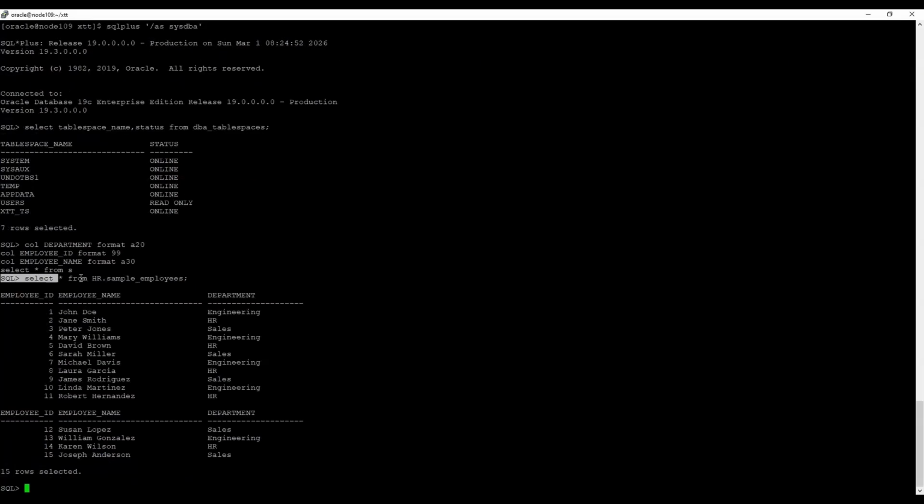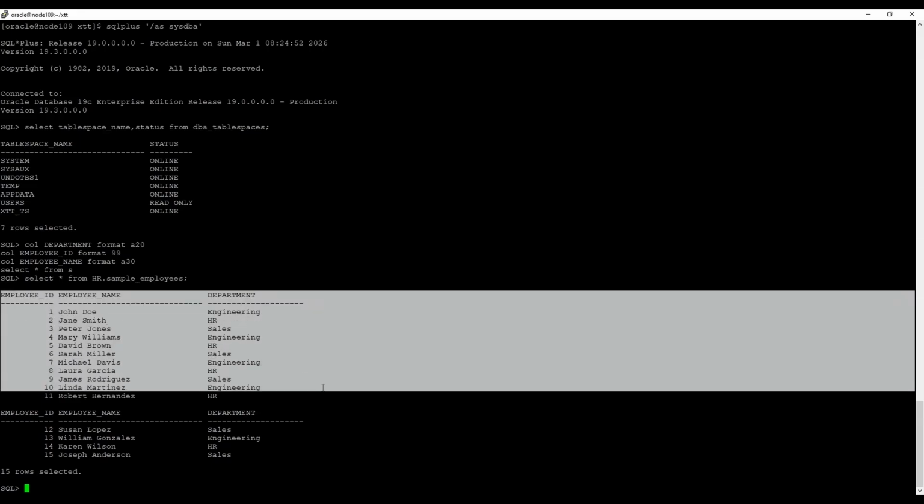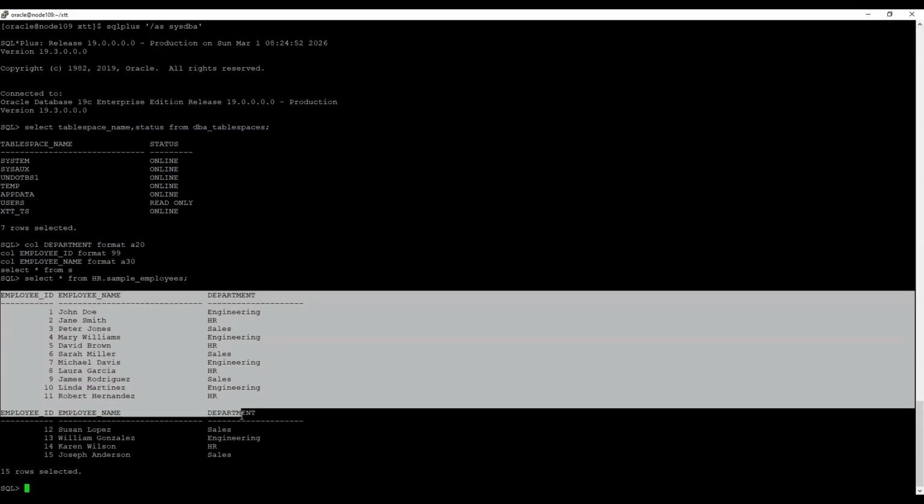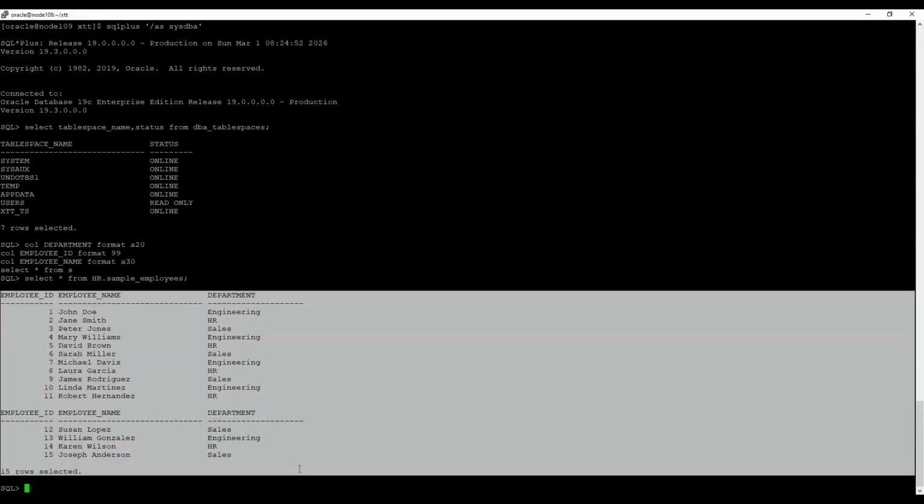We have created this sample.employees after our L0 backup. And we inserted 10 records after our L0 backup. And just before the final cutover, we inserted these 5 records. So we have got all the data from our source to the target database. Let's verify the object count now.